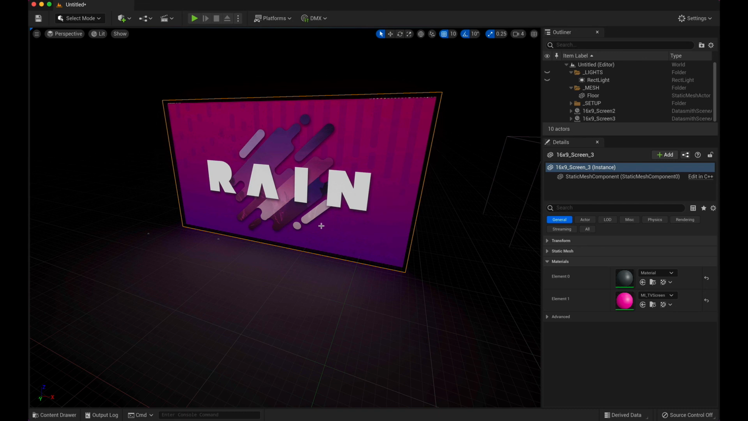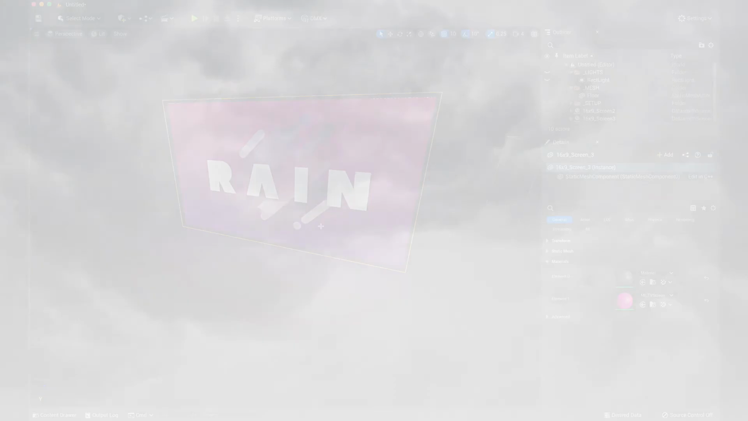And I wanted us to create the tutorial that I wish we could have found when we first started trying to apply images to meshes in Unreal Engine.